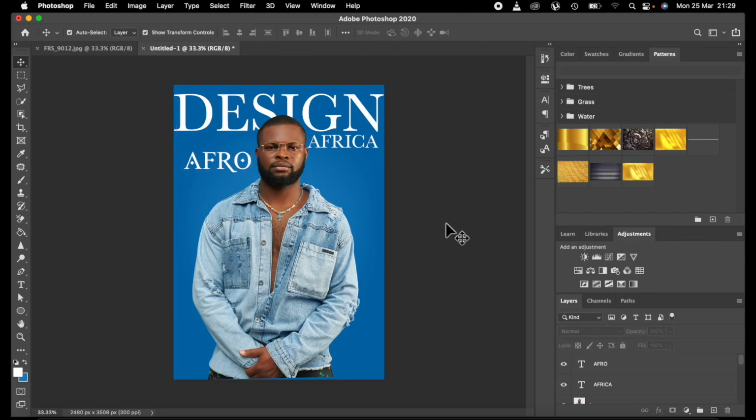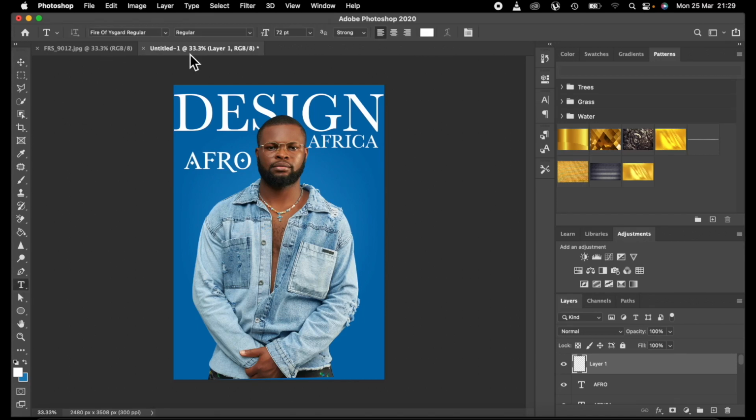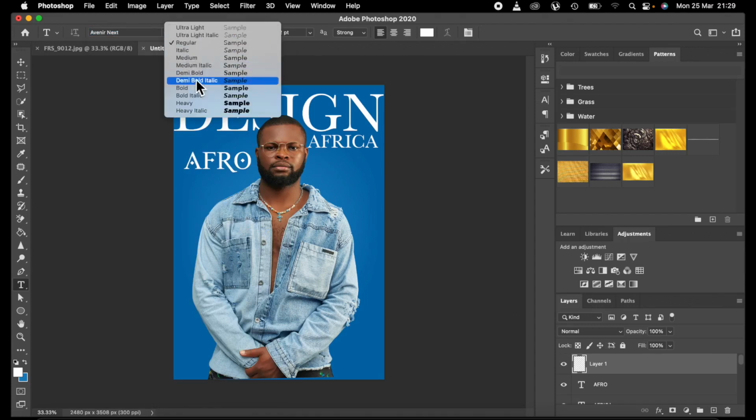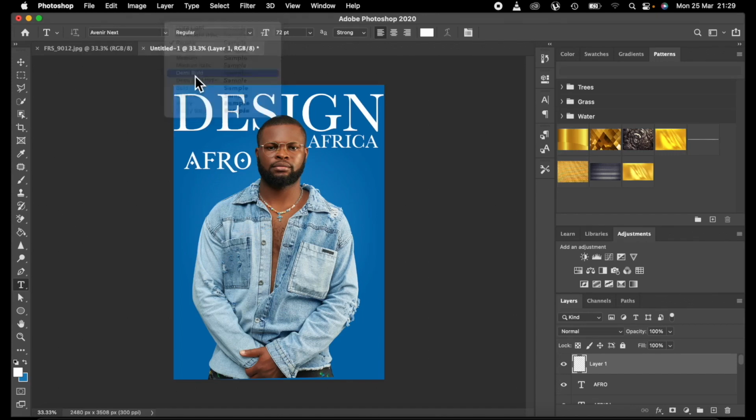So I'm going to put Afro. You can see, drag it to fit in, Command T, always remember. Then I'll create another write-up again, change the font. So I'm going to change the font. So click and put it at bold. Yeah, I'm going to reduce it.